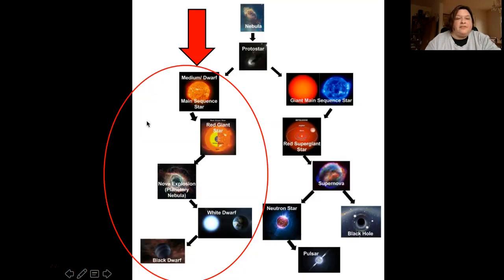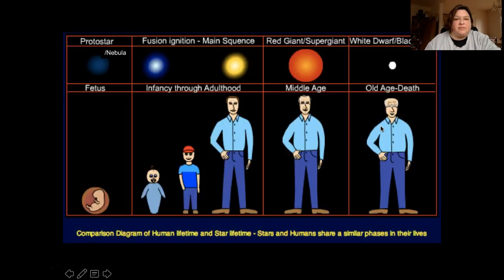So let's focus on our medium size and our dwarf size stars for a second. They start as a main sequence star, they turn into a red giant. That red giant has a nova explosion, not a supernova, just a regular nova. It turns into a white dwarf, and then it eventually turns into a black dwarf. Let's look at each of those steps.